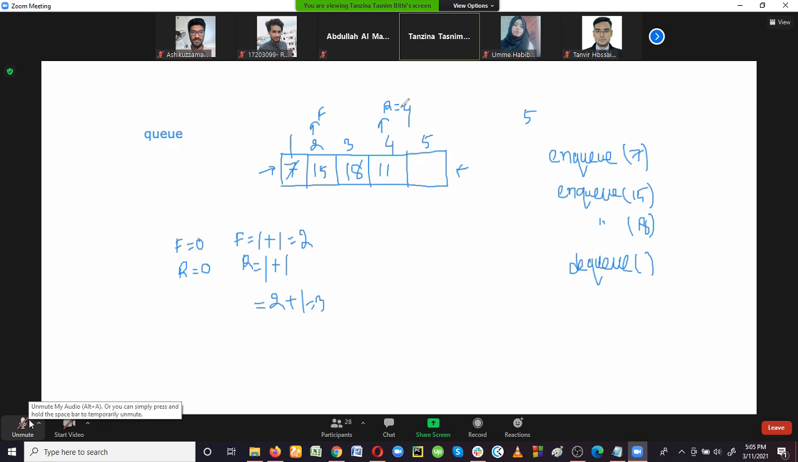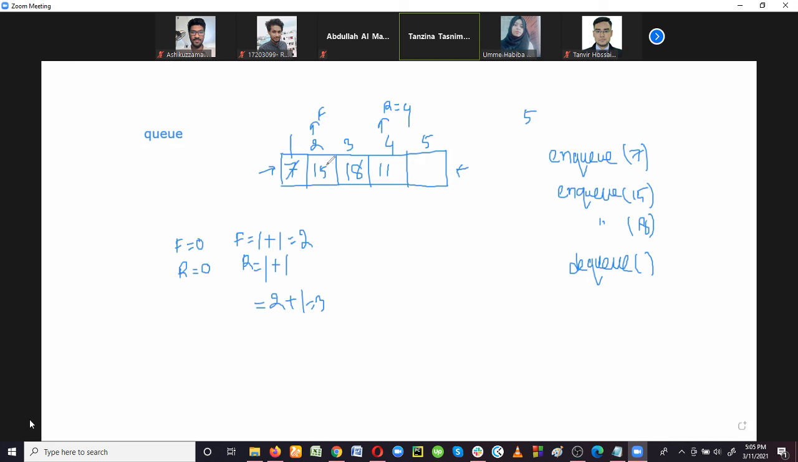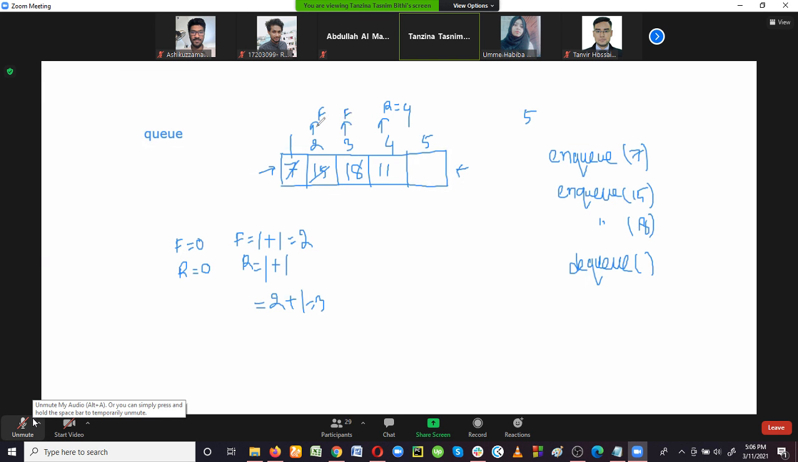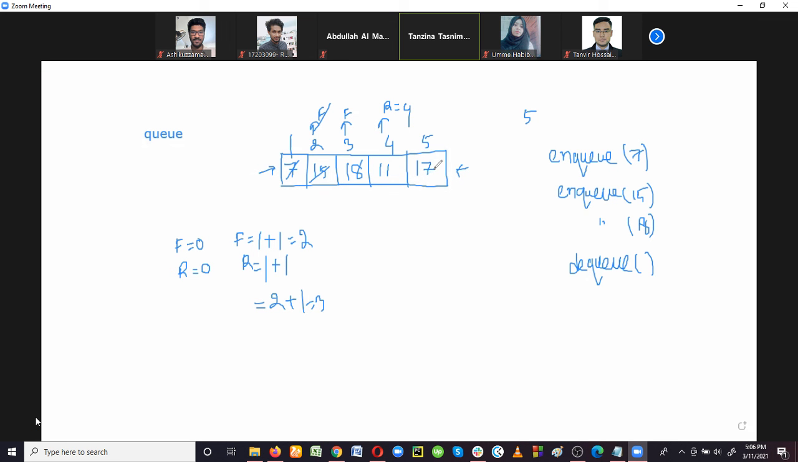Okay, now if we delete another data element from the queue, which data element will be removed first? Obviously 15. In a queue data structure, the first element is always removed first. So 15 will be removed, and after that, 18 will be the first element of this queue. So now the new value of the front pointer is 3. Now the queue has two elements, 18 and 11. After another enqueue operation, we can insert another item, suppose 17, and now the new value of rear is 5.